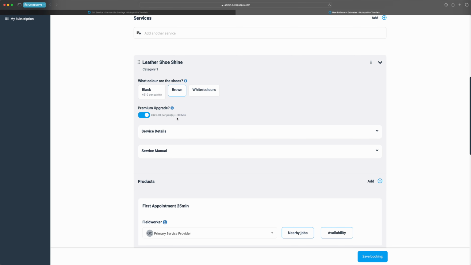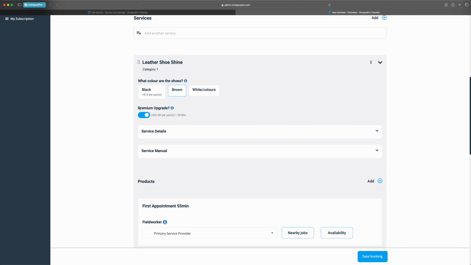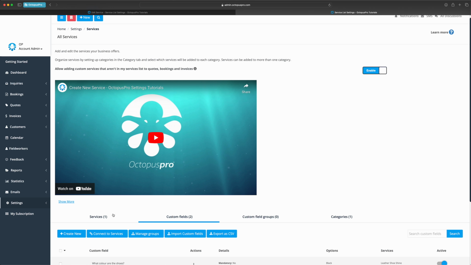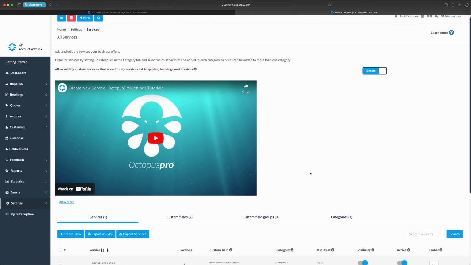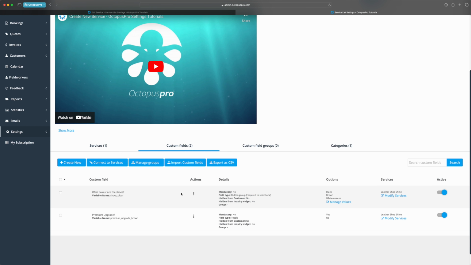Okay, so as we can see, if I click away from that, that disappears. So this is our custom field that comes up here, and then this is our dependent custom field that we've set up to be linked to that. So now if we go back to the all services page and we go to the second tab here, custom fields, we can see that both of our custom fields are saved here.